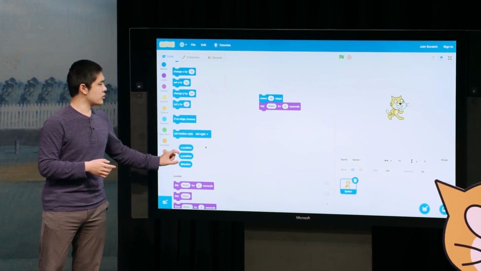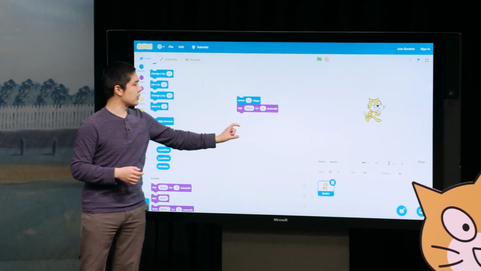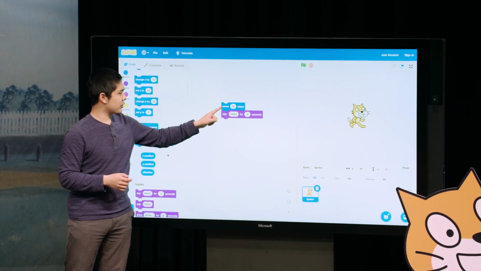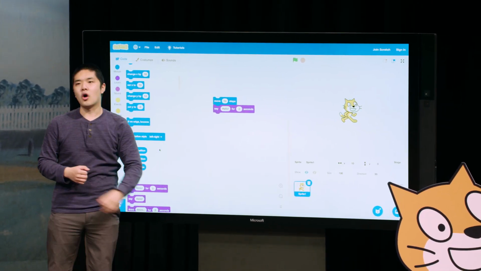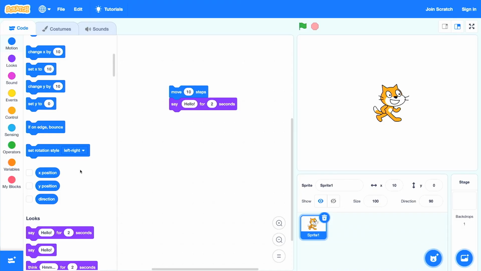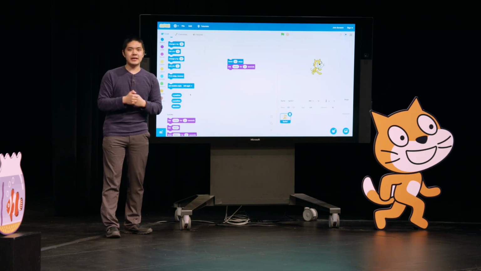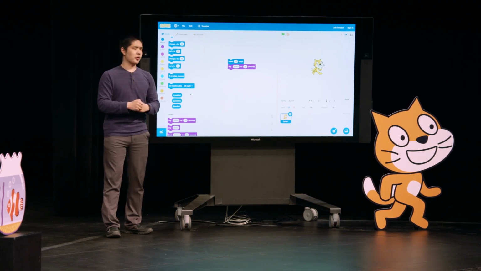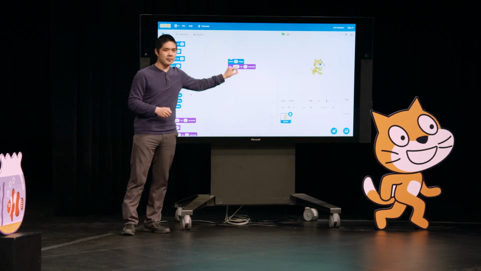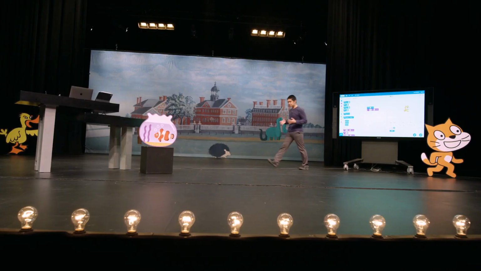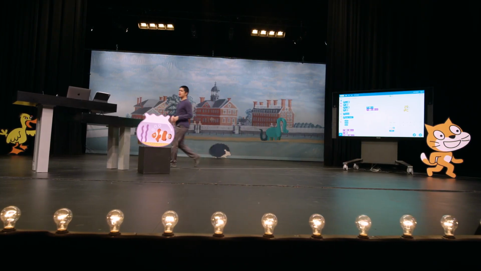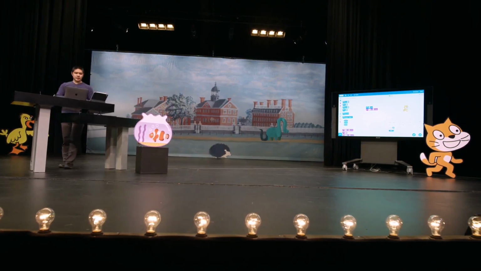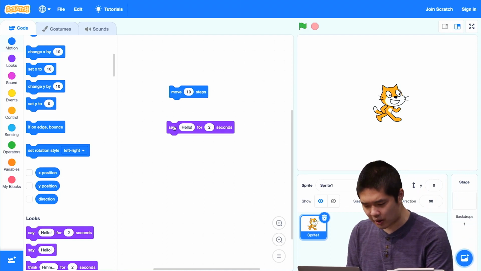And because they're oval-shaped, we can't just add them above or below the script, but we can put them inside of these oval-shaped inputs. Notice the inputs to all of the functions are oval-shaped. And therefore, because these values are also oval-shaped, they can snap together that way instead. We're going to be putting a block inside of the input to another block. So let's see what that looks like. I'll go ahead and get rid of the move 10 steps. We'll just keep the say hello.